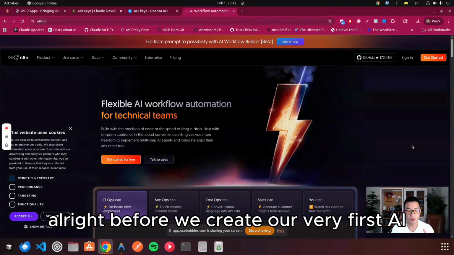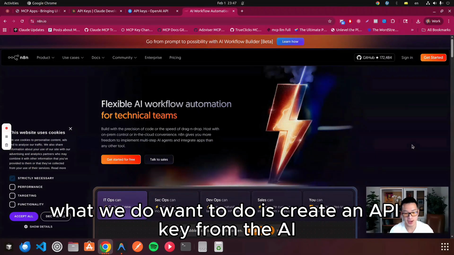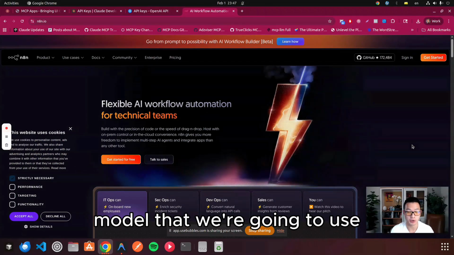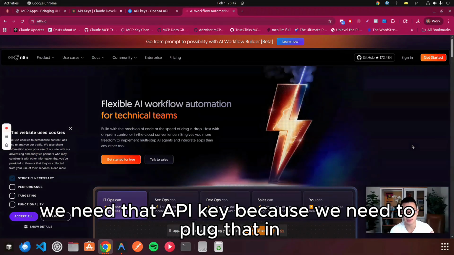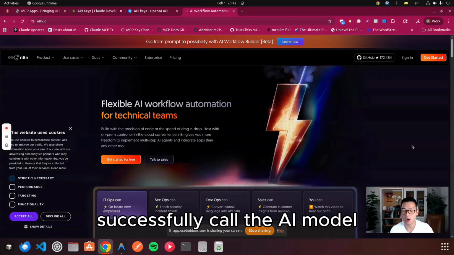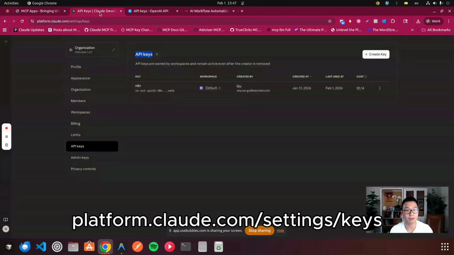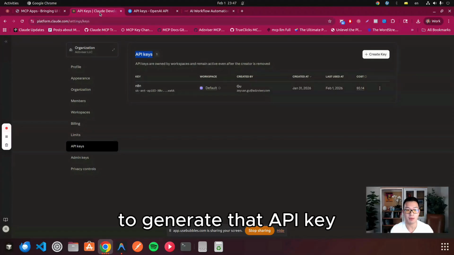All right, before we create our very first AI automation workflow through n8n, what we do want to do is create an API key from the AI model that we're going to use. Okay, we need that API key because we need to plug that into our workflow to successfully call the AI model. In this video, we're going to use Claude. So we need to go to platform.claude.com/settings/keys to generate that API key.